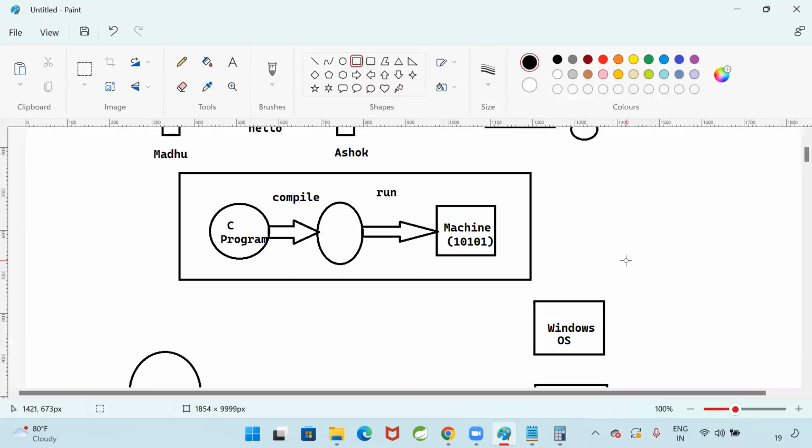Yes, computers will not understand the languages we know. A computer will understand only machine language. So we need to convert our program into a computer understandable format. The C program I am writing, I am going to convert into machine understandable language. That is called translation, or it is called compilation.